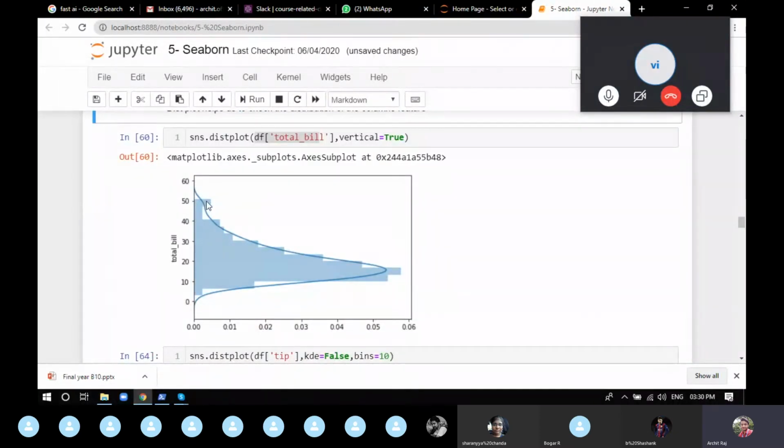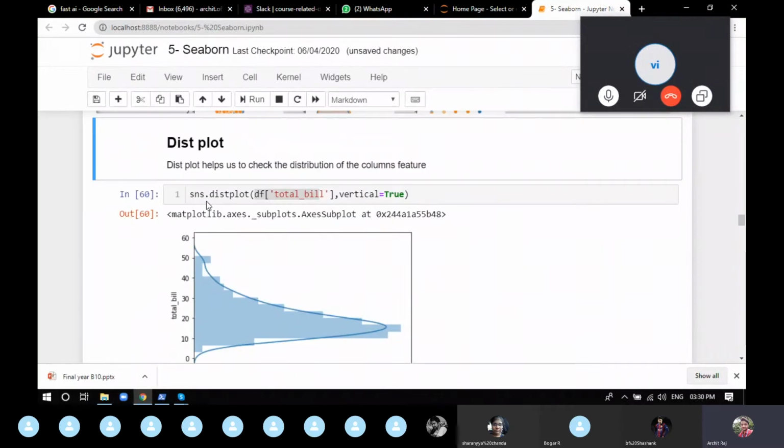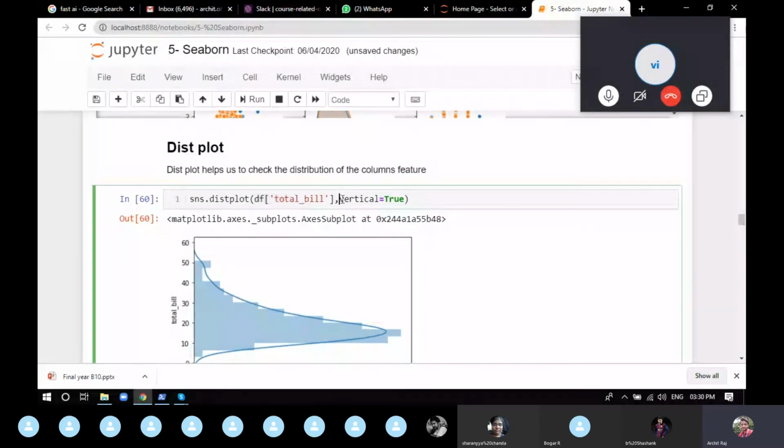If we remove this vertical true, it's just going to make it horizontal. As simple as that. If you want to change the axis, make it vertical true.